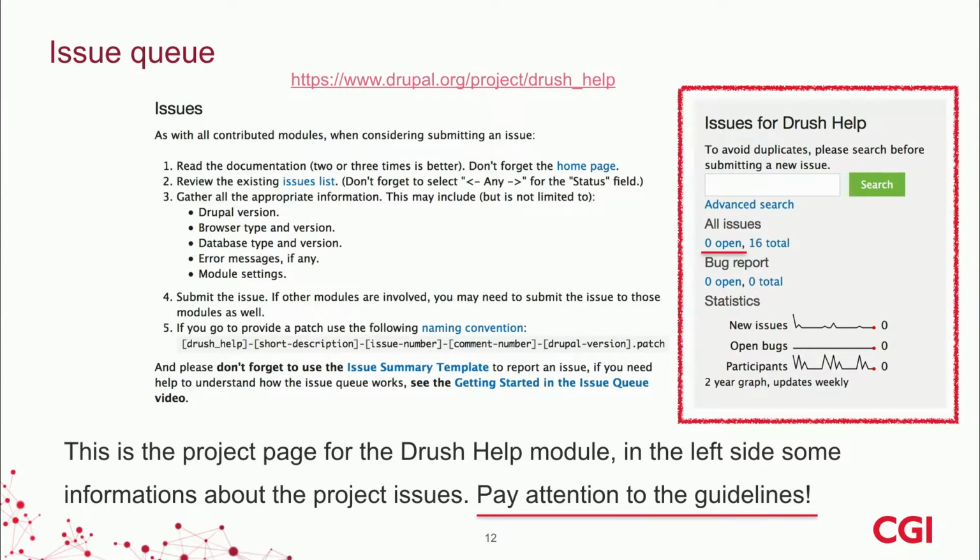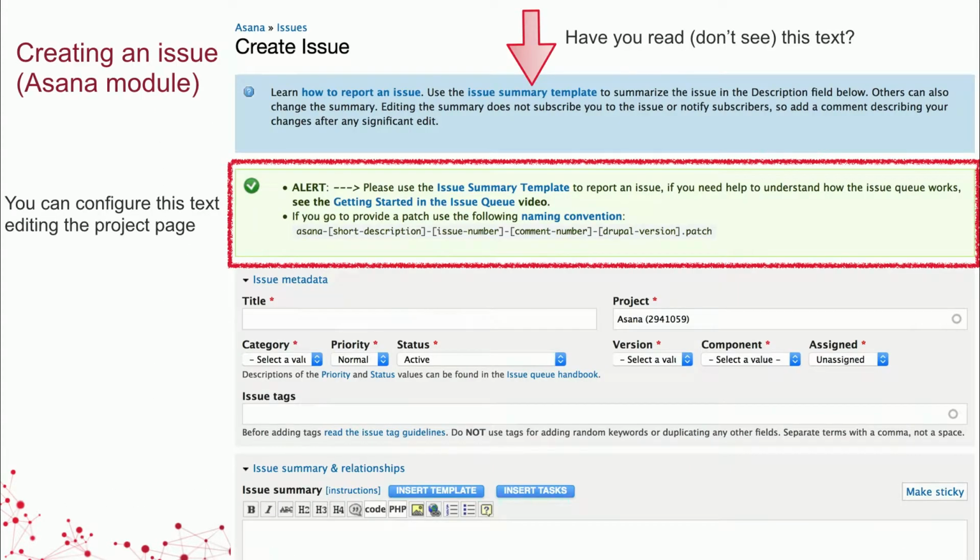But before starting to create an issue, pay attention to the guidelines. This is the page that you will see when you go to create an issue. There is a message by default that Drupal adds to this page. This is the message in the blue box. They say, learn how to report an issue with a link explaining how to do it, and use the issue summary template.